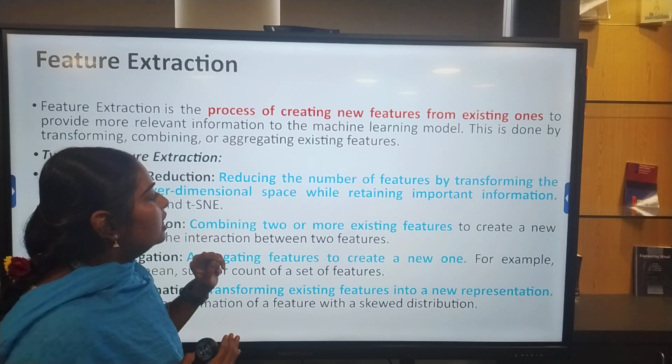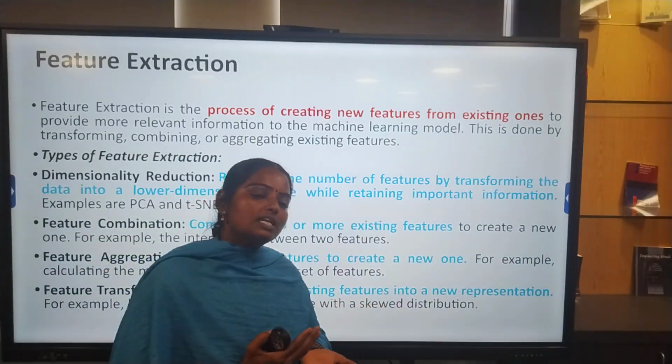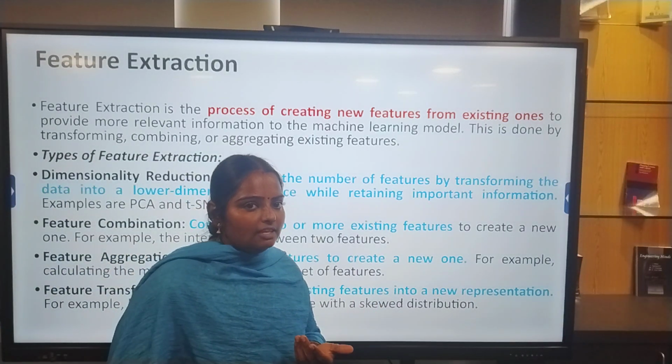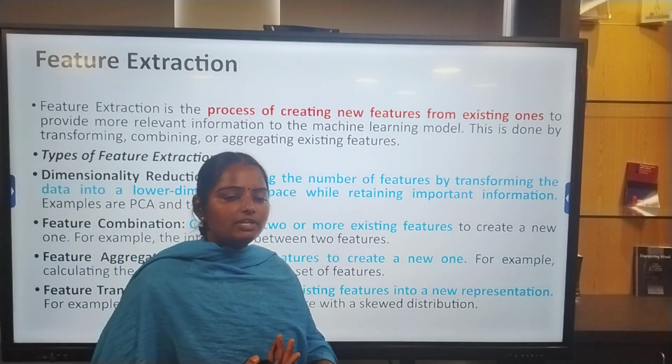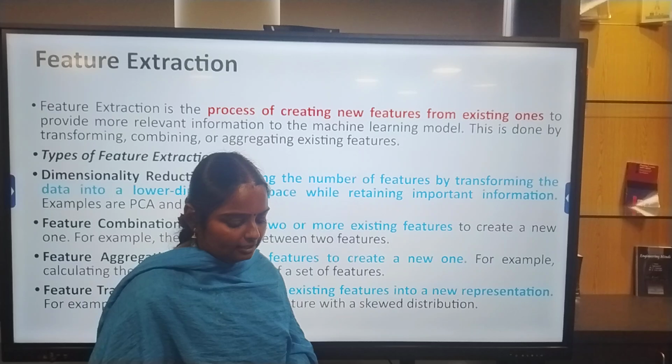My next thing is regarding feature combination. It is association of already existing features. Feature aggregation is where I am accumulating the features to create a new one.